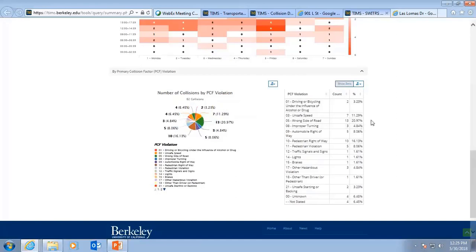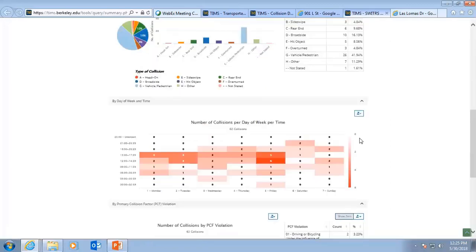You have bicyclists riding on the wrong side of the road, 20% of the crashes, so the bikes are on the wrong side of the road. Clearly a need for tailoring your education campaign to bikes and how they ride. You have pedestrian right-of-way was violated, meaning that car probably hit a pedestrian in a crosswalk. You also have pedestrian violations where the PEDs were at fault 8% of the time. So it's good information to go through.